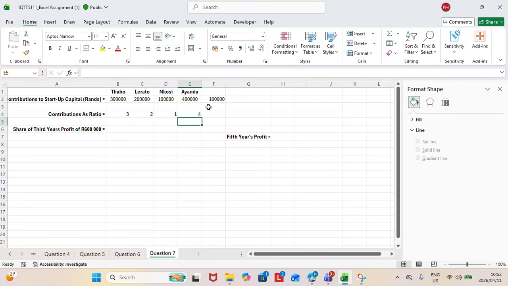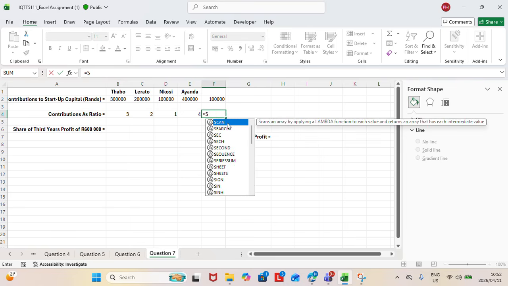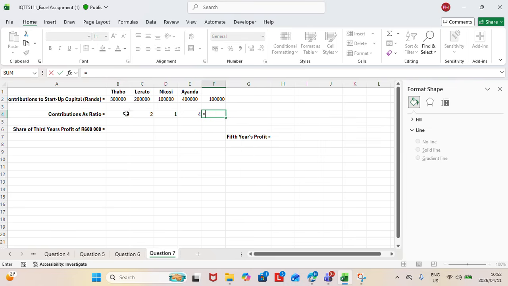So what you want to do now on cell F4 is to calculate the total contribution as the ratio. You can use the sum function or plus. Okay, let's just use the plus since we're adding only a few items. It's B4 3 plus C4 2 plus D4 1 plus E4 4, and then you press enter. You now have the total contribution as a ratio. So on cell F5, please press equals to and manually type 600,000, with how many zeros? 5.